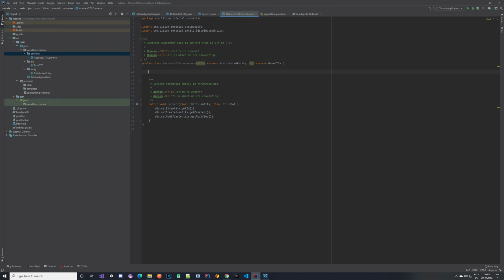So we're going to do it like public abstract DTO, which will be the return type. We can name it convert. If the names are confusing, you can find better names for yourself. And it will take in a final entity. And yeah, that is it.